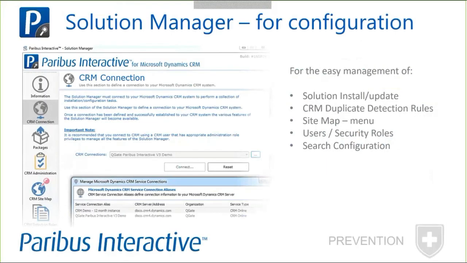I mentioned a couple of times that the system is configurable. So what we provide is a small application that basically walks you through the process of implementing the solution into Paribus. Obviously we carry out the provisioning of our service, but the solution manager that we provide enables you to go through, connect to your CRM instance. It will check if you've got Paribus installed or not. If you haven't, it will give you the latest version. If you have a previous version, it will highlight that there's an updated version.